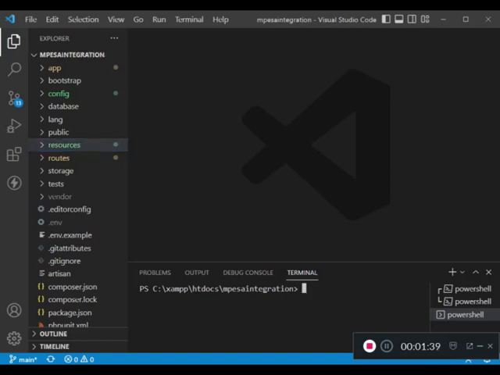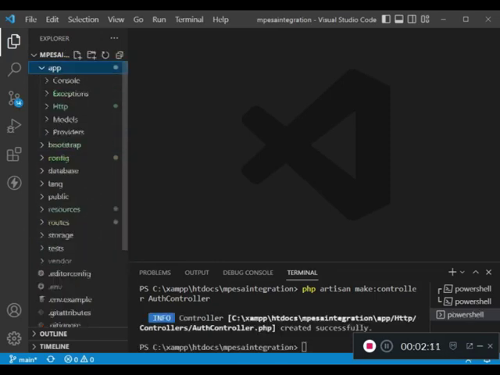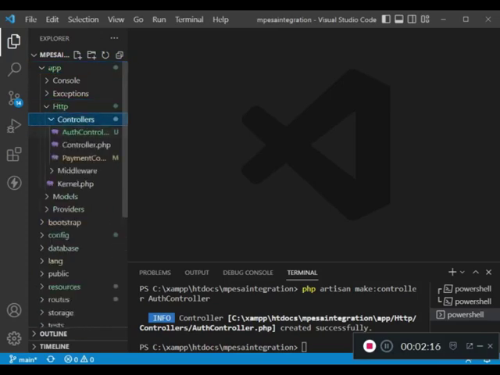The first thing I'm going to do is to create a controller, and I'm going to call it AuthController. So the command I'm going to use is php artisan make, and what we are making is a controller. Then the name of the controller, let me call it AuthController, and then we press enter. When we go to the app folder, app/Http/Controllers, we are going to find our AuthController there.